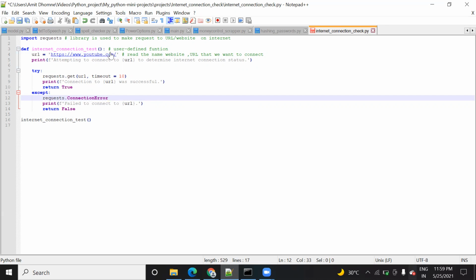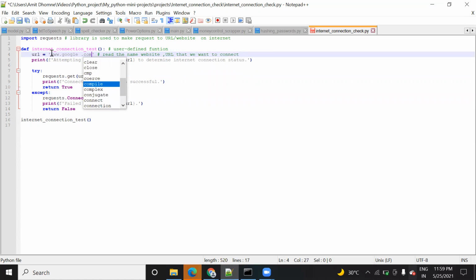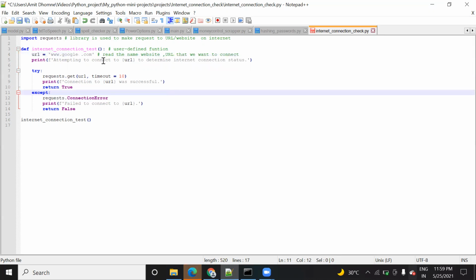Let's try with another URL. Let's take google.com. So I have taken here www.google.com, and here, as I already explained, if the connection was established within 10 milliseconds, then it will print successful. Otherwise it will throw an error and you will get an error message.